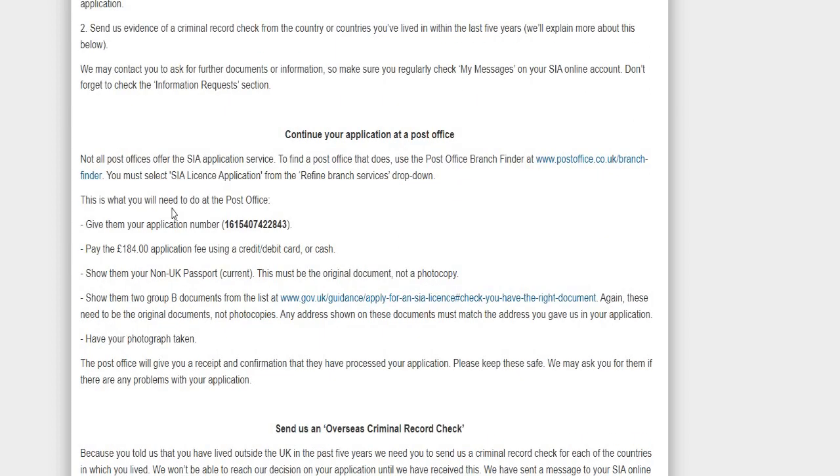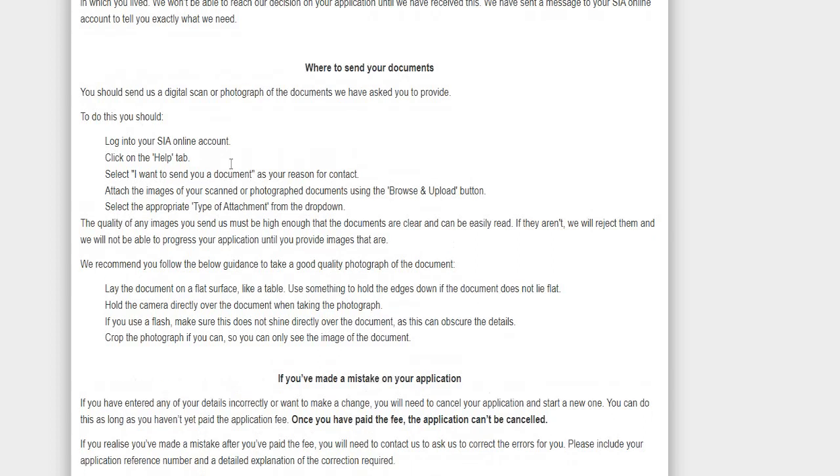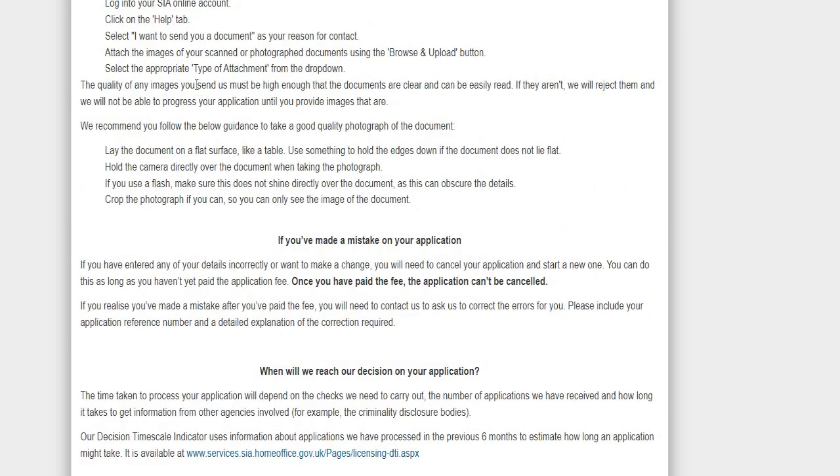The post office will take this reference number, and you bring the documents. Documents must be one photo ID like passport, driving license, BRP, or any other, and 2 proofs of address. The proof of address must show your current address. It can be 2 bank statements, or 1 bank statement and 1 bill, or any letter, GP letter, or any other letter. Bank statements must be within 3 months.